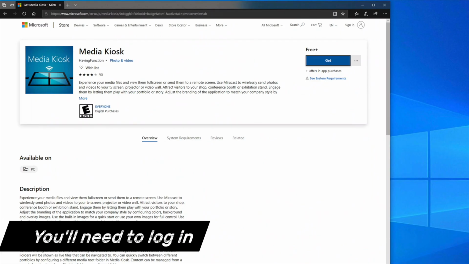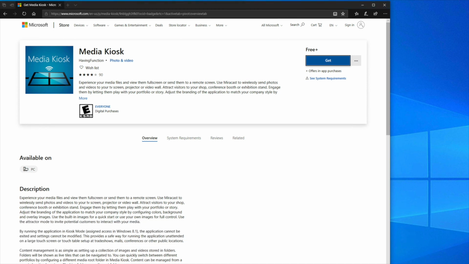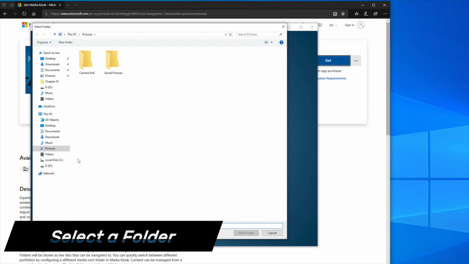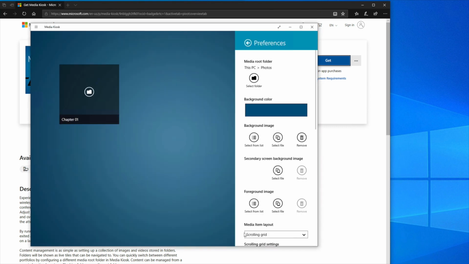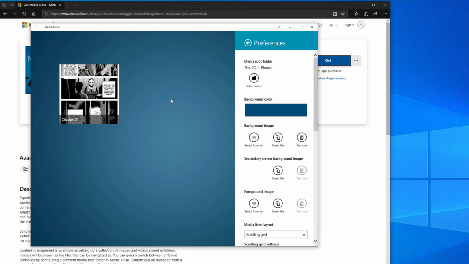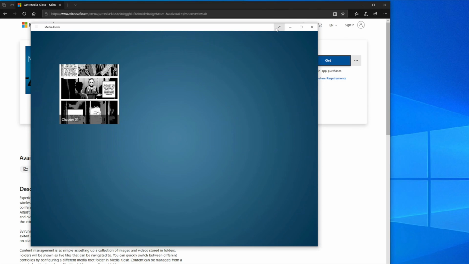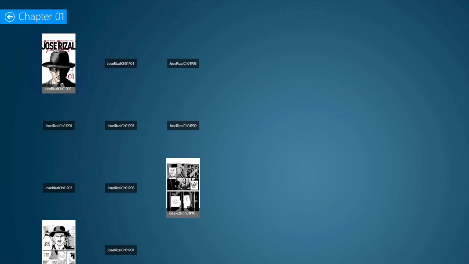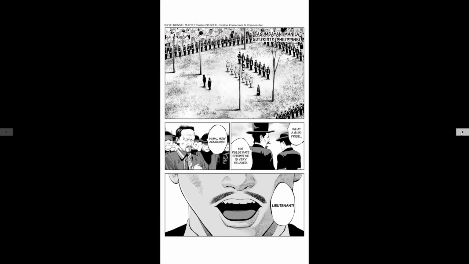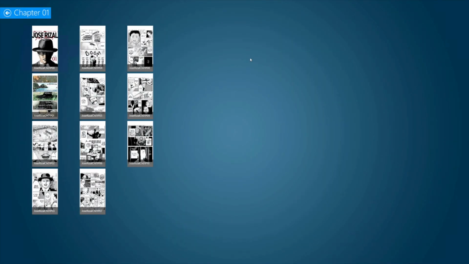All right, I just entered my username and password for Microsoft and it downloaded. Let's go ahead and launch this. And let's just go to folders, select folder. Ah, very interesting. Let's see what happens when we launch this in here. Chapter one. I'm going to go try this on the screen downstairs. I'm going to pause this recording.